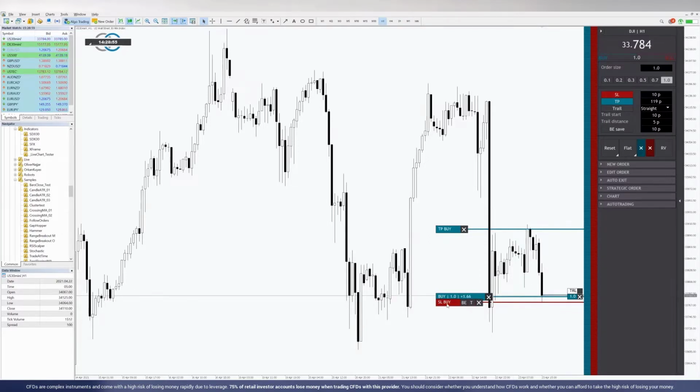On the other hand, same with my stop loss order. I can also change it by dragging its line with the mouse. If the price moves down to here, on my stop loss level, then my position will be closed accordingly in loss.